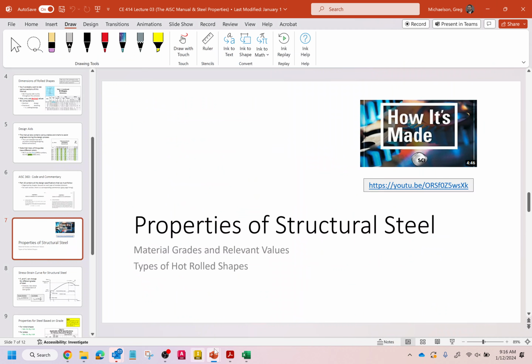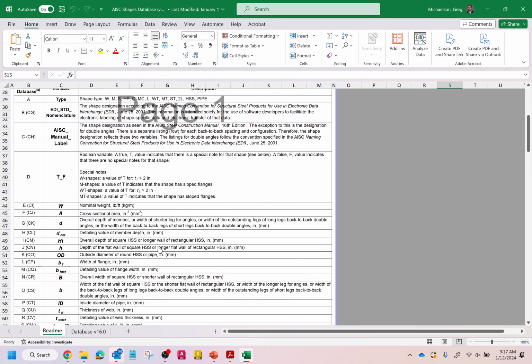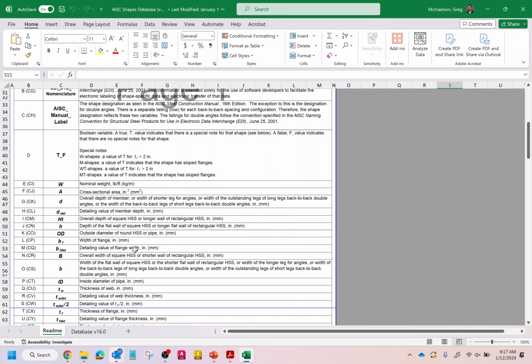The other thing that I posted was this Excel sheet, okay? If you download this Excel sheet, what you'll see are two tabs. The first tab is the README. I'm not saying you can ignore it, but this README literally describes what every column is in the adjacent sheet. So what is column Q? Column Q is the thickness of the web. Column R is the detailing value of the thickness of the web, and so on and so forth.